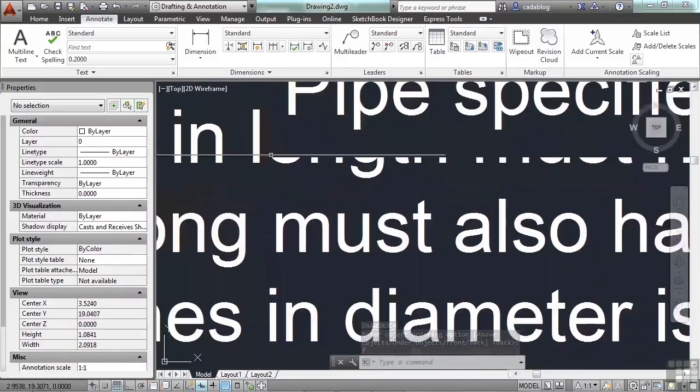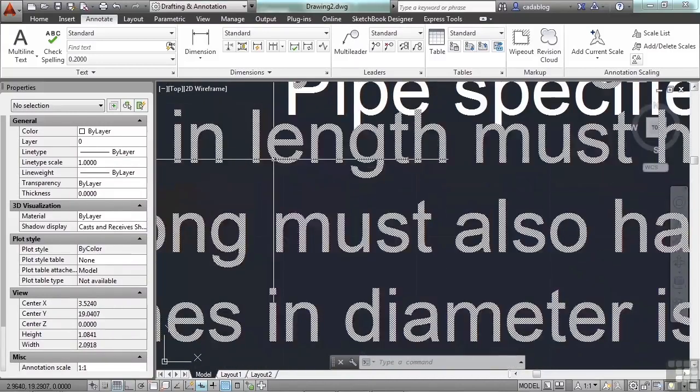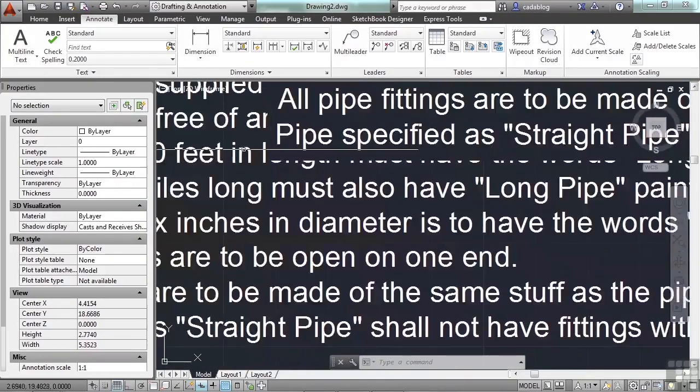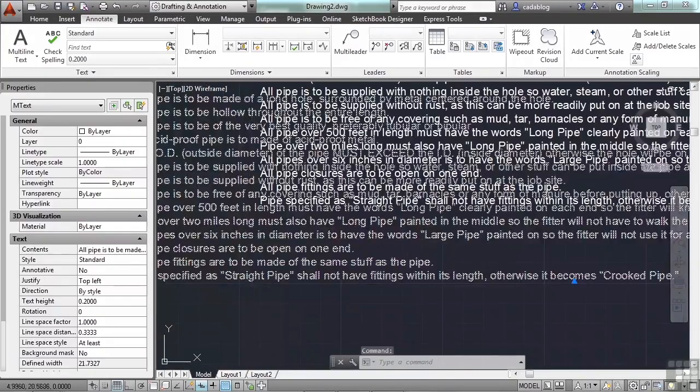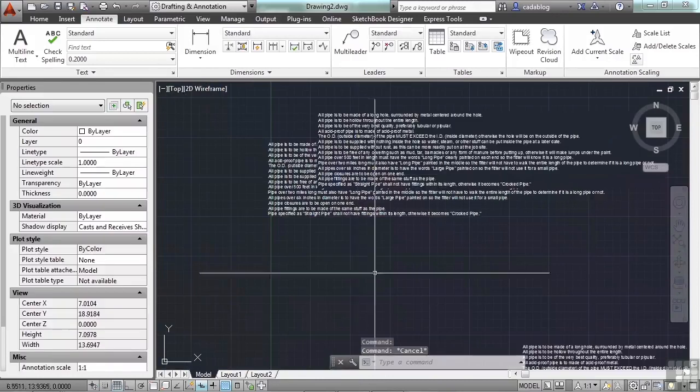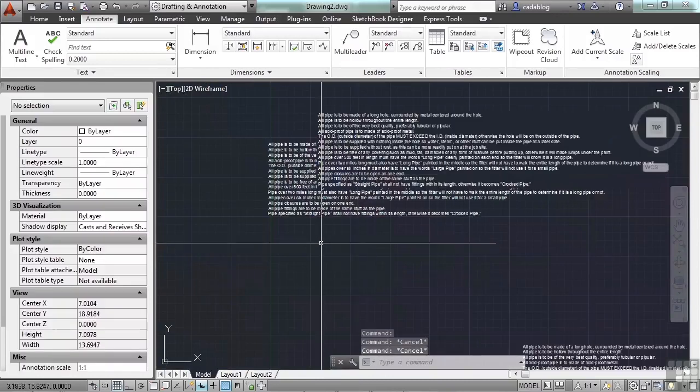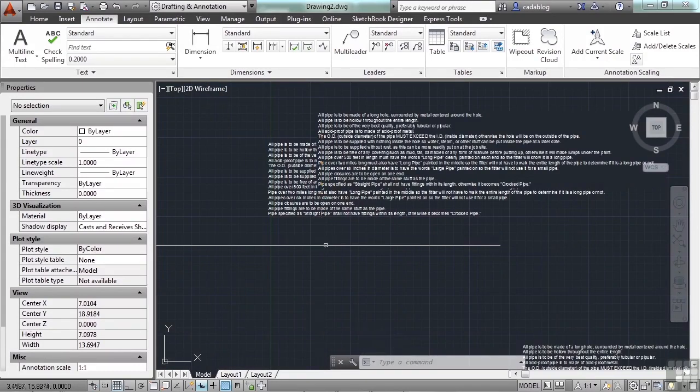So you can kind of see that line right there. The text is there, it hasn't been changed, hasn't been deleted. And if I pick it, it pops up. But when I go to print, this is what it will look like. So that's a great method to use to keep your text visible, especially in a very busy drawing.